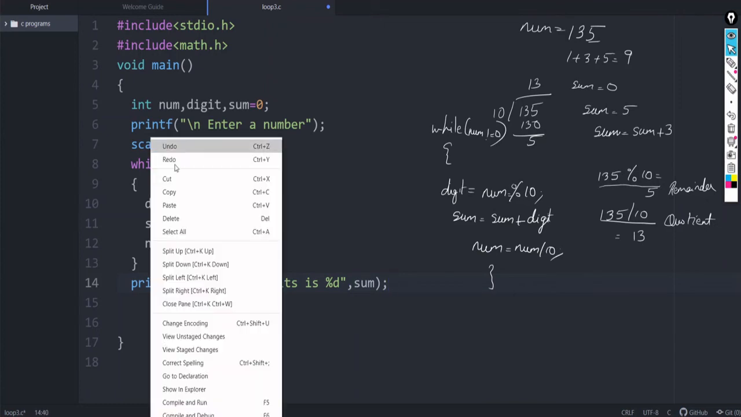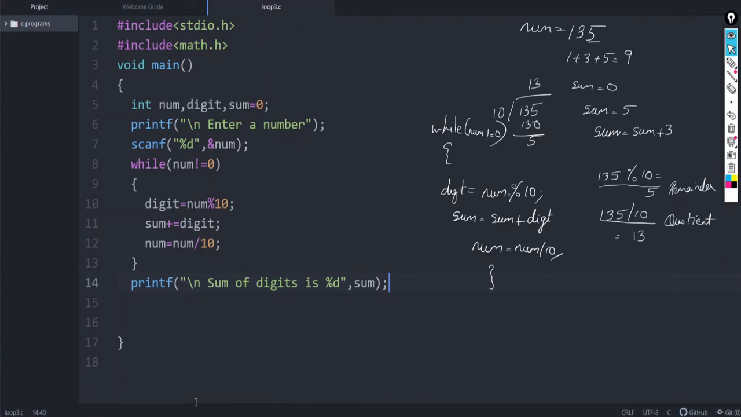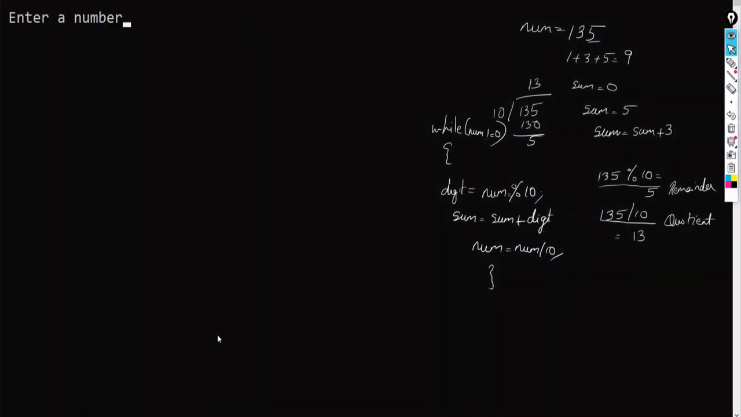So now let's check if you're getting the output. Enter a number. Let's give, say, 1, 2, 3, 4. Sum of digits: 4 plus 3 is 7, plus 2 is 9, plus 1 is 10. So you got the sum of digits. So this is the basic logic.